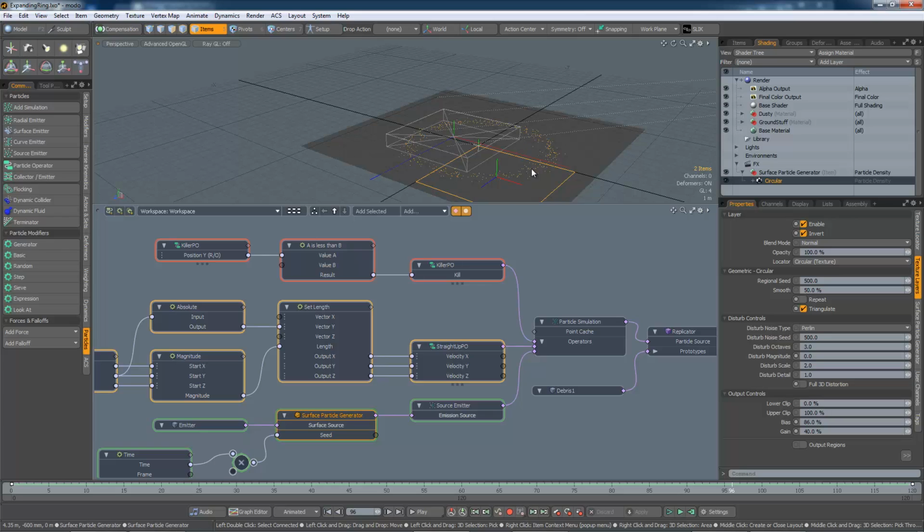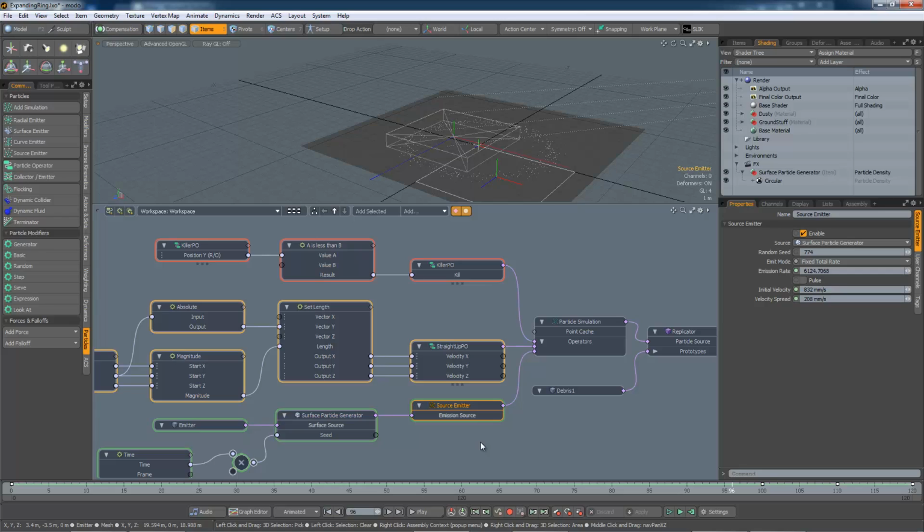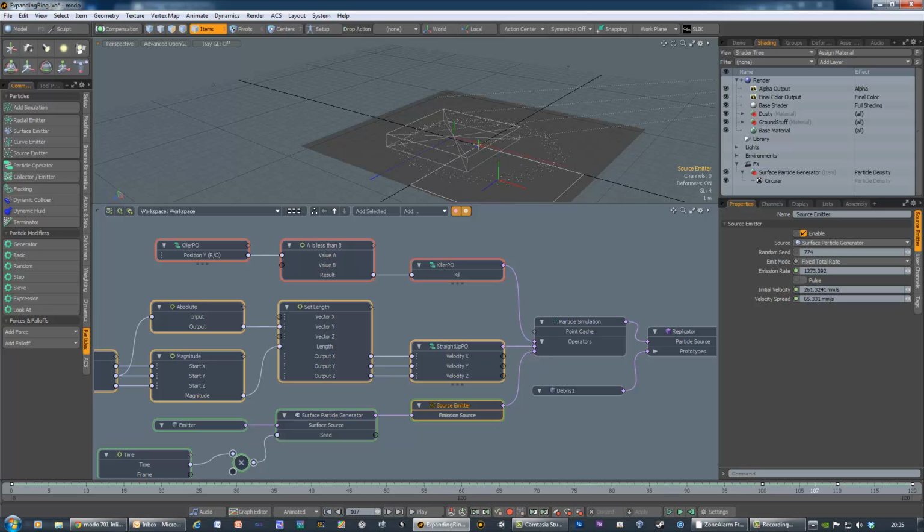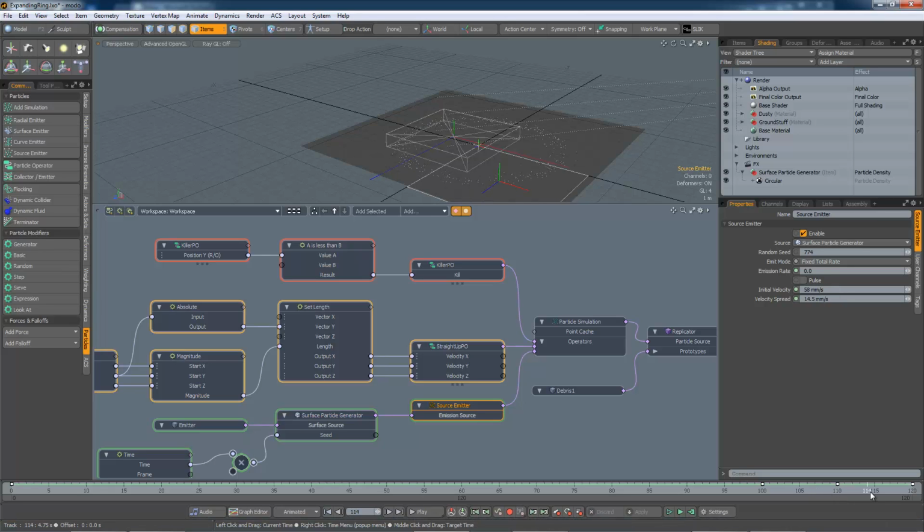So these particles are acting as sources for this source emitter, and again you can notice that I've animated the emission rate, the velocity and velocity spread of the particles so that at the beginning of time we have a very high emission rate and a high initial velocity, and at the end of time we have lower rates.